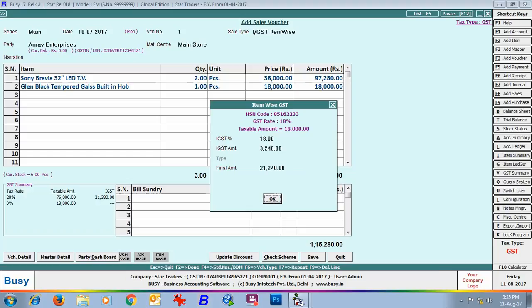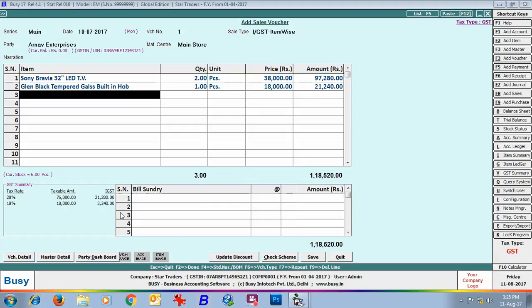On pressing enter key on the amount field, again item-wise GST window will appear, and the window will show the tax rate as 18%. Because with this item we have tagged the GST tax category as GST 18%. At the bottom of the window you can see also that on first item 28% tax has been charged, and on second item 18% tax has been charged. Click save button to save the voucher.